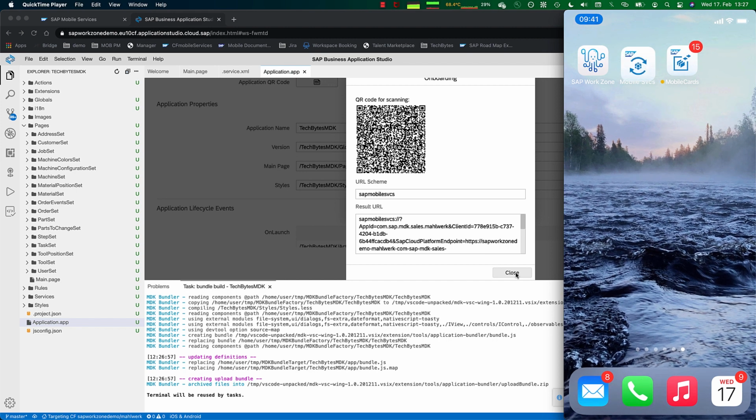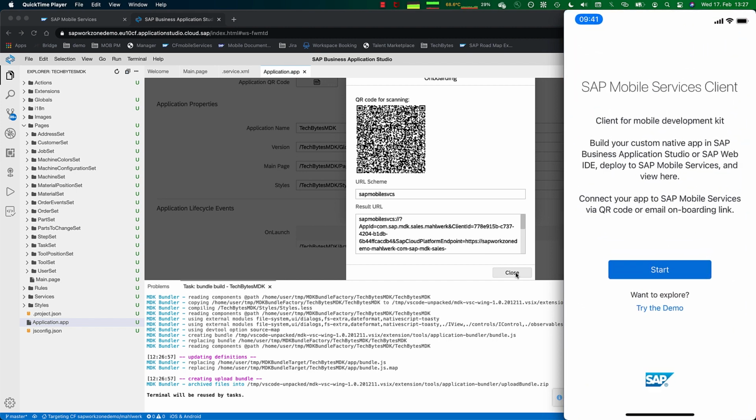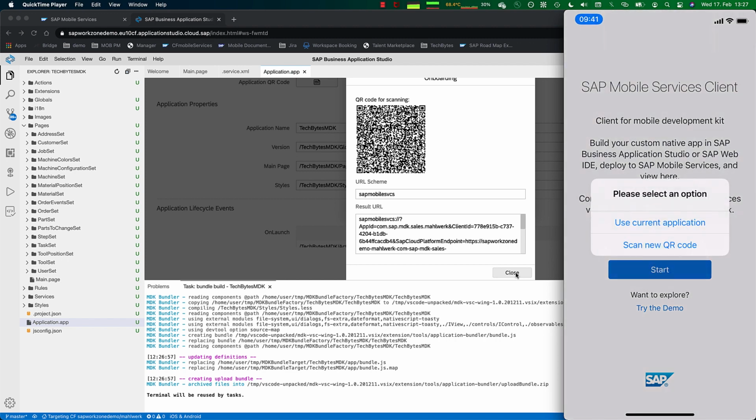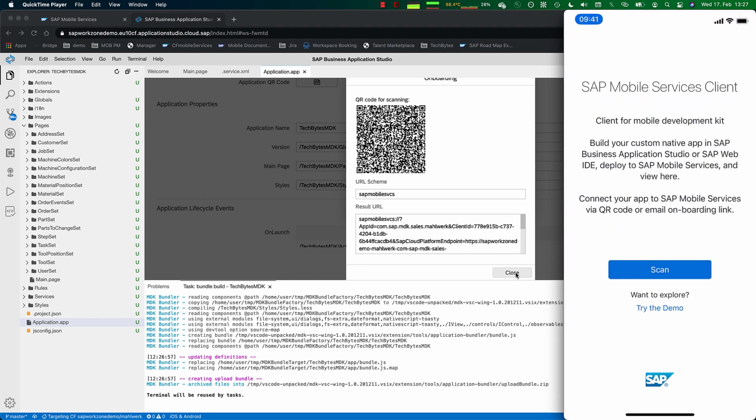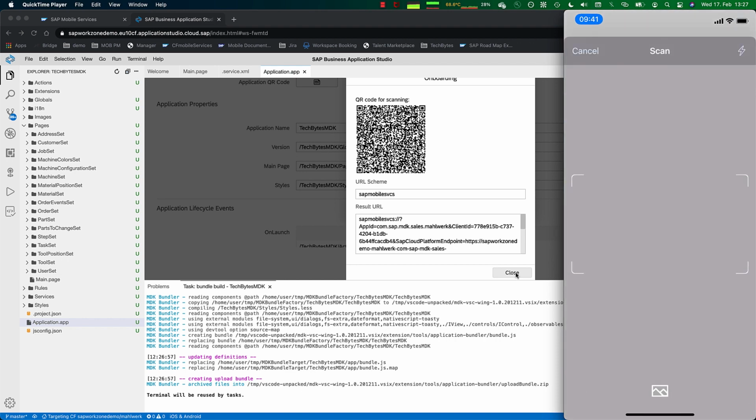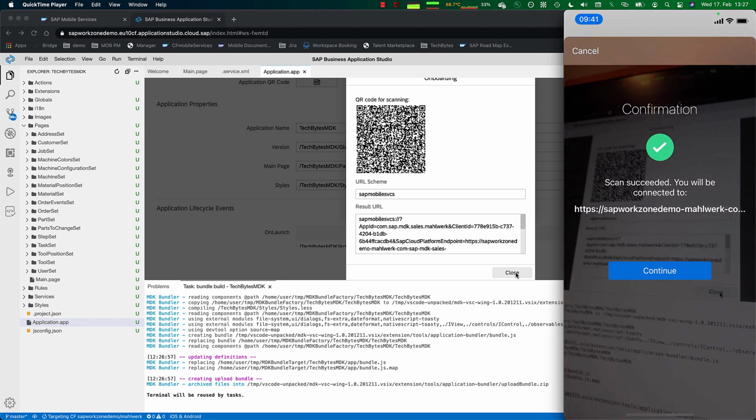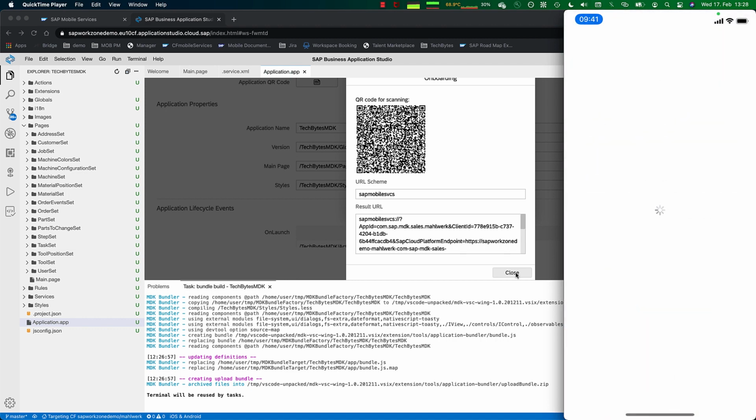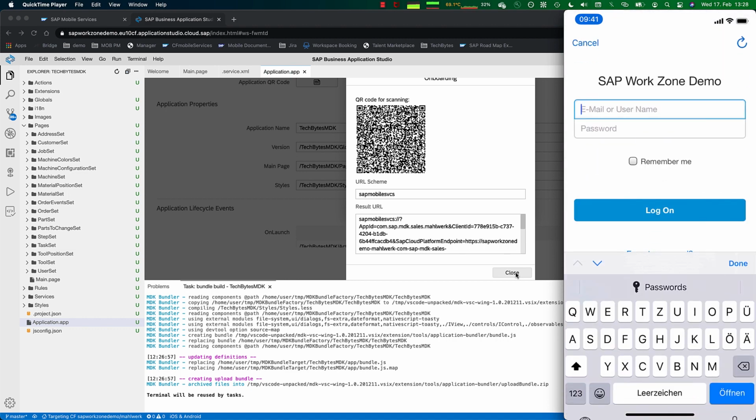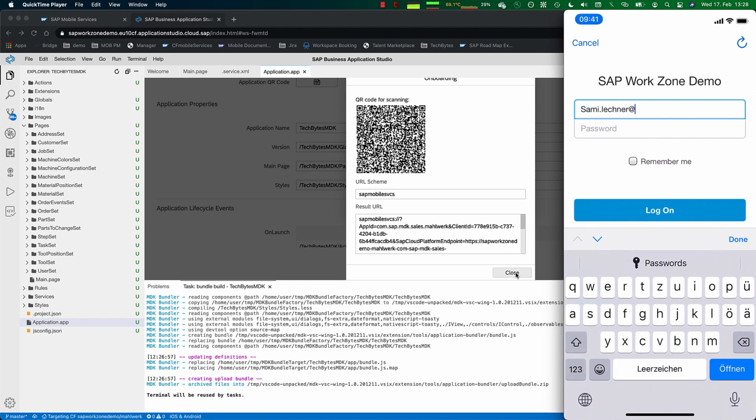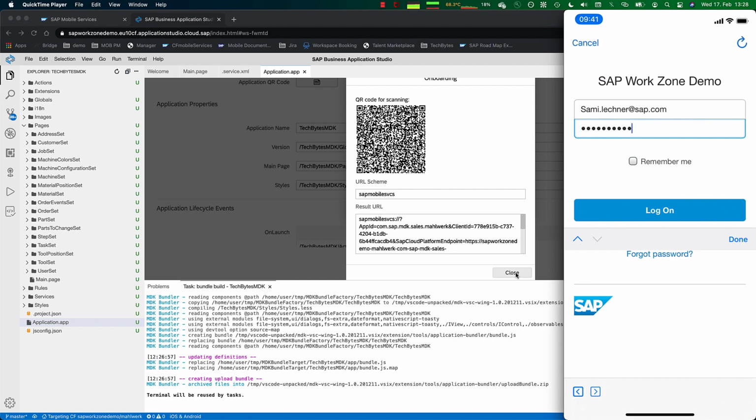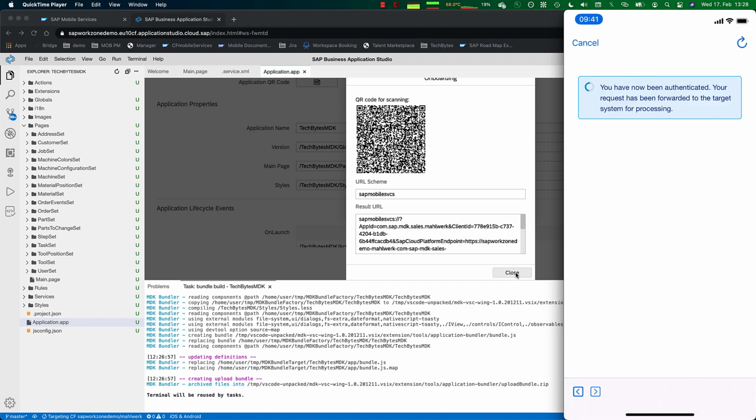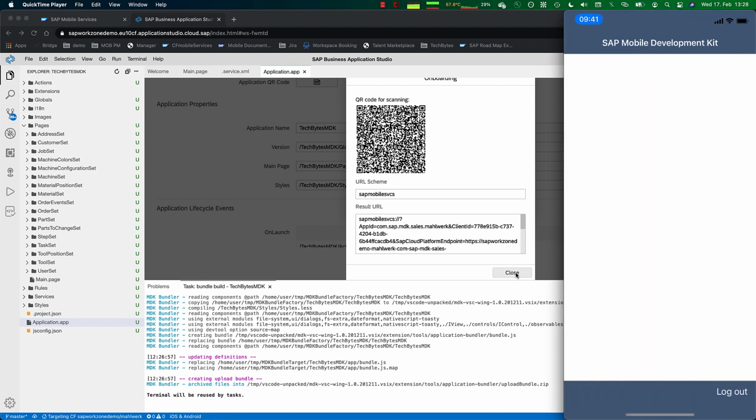And if we go and open the mobile application right now, I can click on start. This is the vanilla application downloaded from the App Store. All the users can download it. And it asks me, I want to scan a QR code. And I click on scan option and scan the QR code from my screen. It fetches it. Yep. And we confirm. And then I log in to here. And once the login is completed, it's going to fetch the application we just deployed.